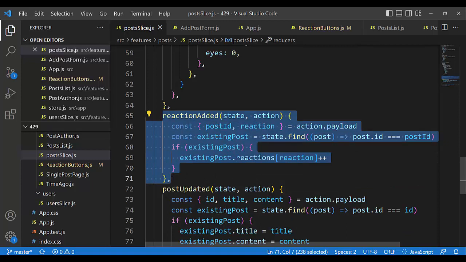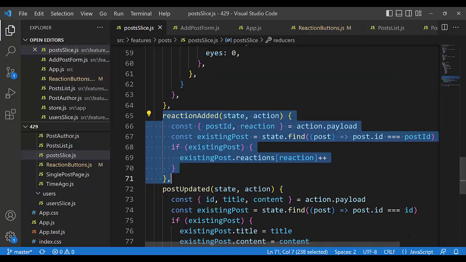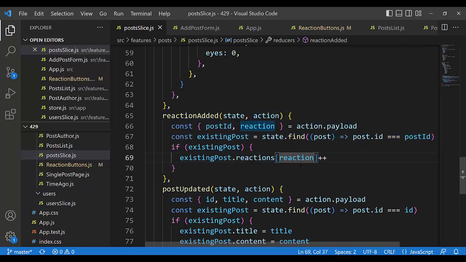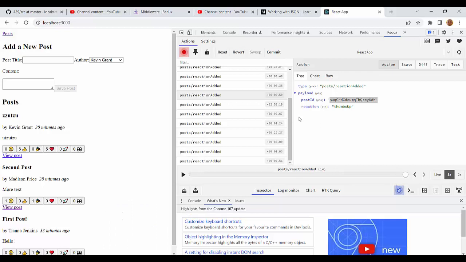Dispatch. It would be dispatch when we click. When we click, when we look at the web page, there is a state, actually. There is an ID, and when we click, we must know the post ID, and the reaction would be here, the name of the reaction. We must know the post ID, and we will know it because here it is.